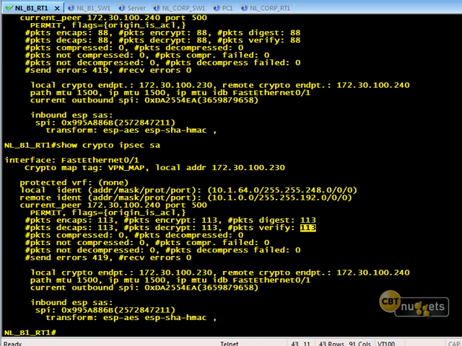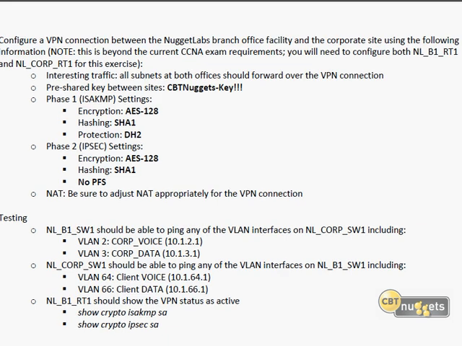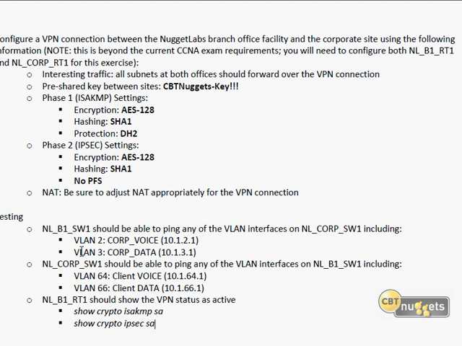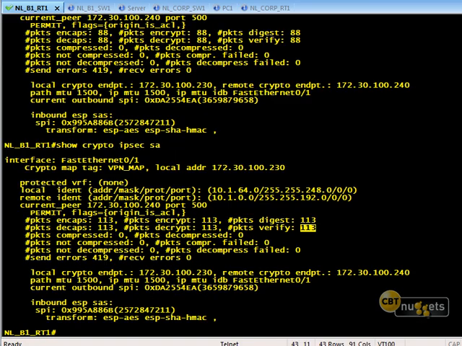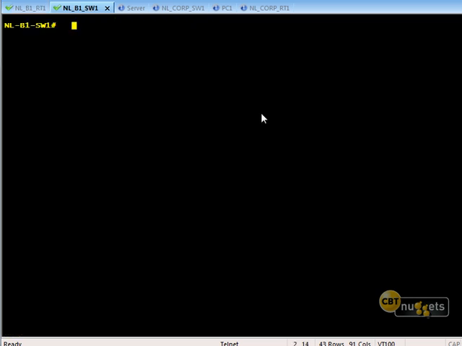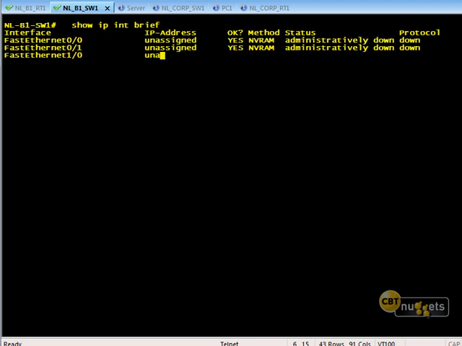So last test is going to be, we did from the corporate side, we did from router 1. It says the Nugget Labs branch 1 switch 1 should be able to ping any of the VLAN interfaces on corp switch 1, including these guys. So let's check it out. I'm going to go to switch 1, show IP interface brief. It's like my brain just types that without even thinking.